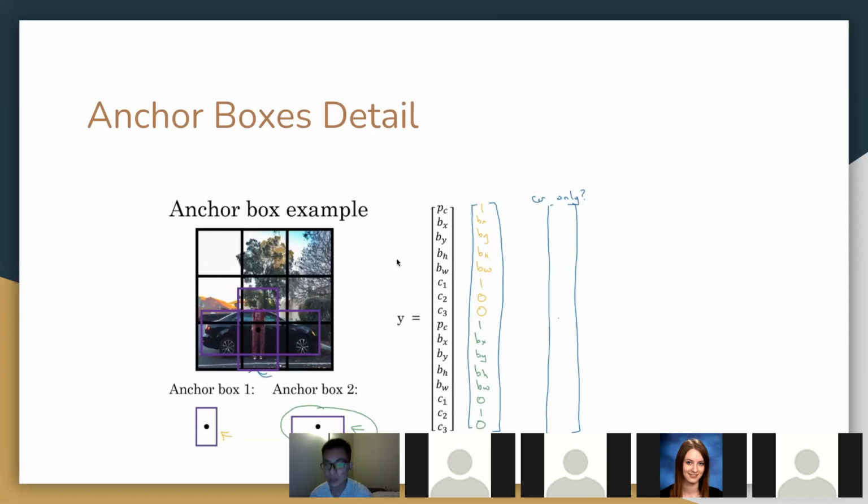The output may seem a little complicated, but it basically has a probability of whether there's an object here or not, its location, and what object it is.